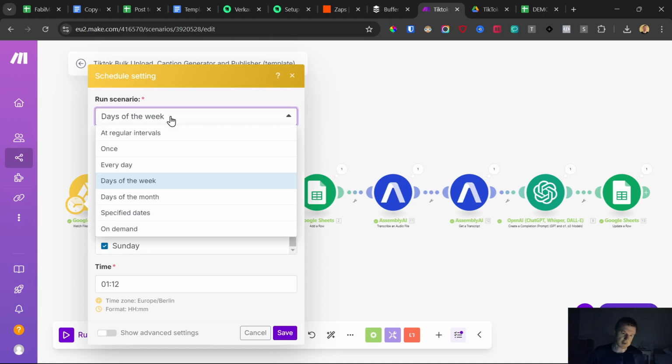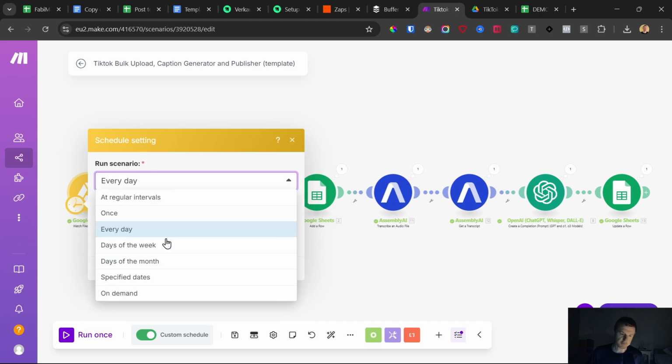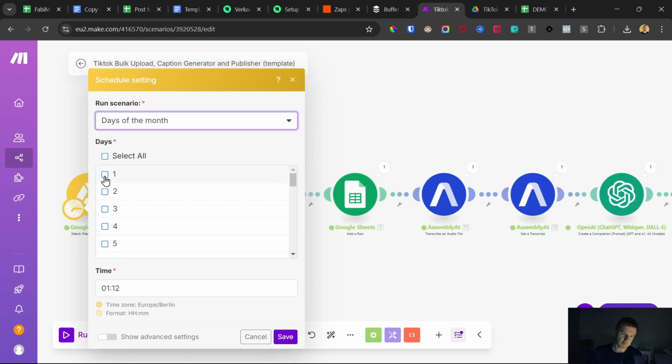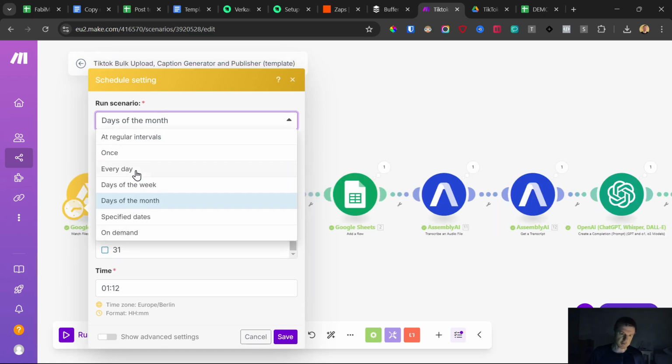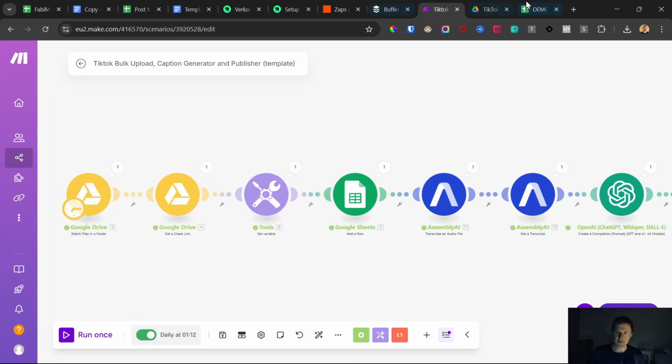Or you could say, okay, it should run every day, right? Then it checks every day if you have added new videos and they will be scheduled. So this could also work. Or it could be days of the month, like you only upload your videos on the first of each month and then they all will be scheduled for the rest of the month, whatever you want, right?